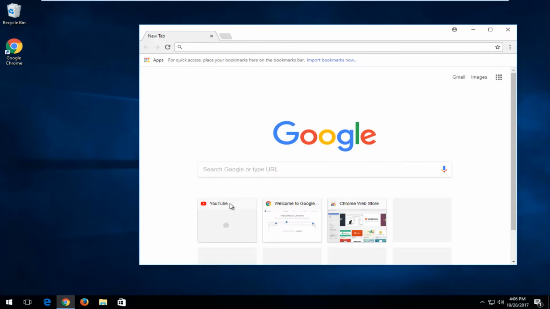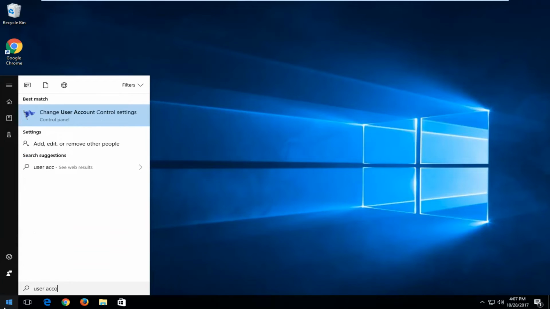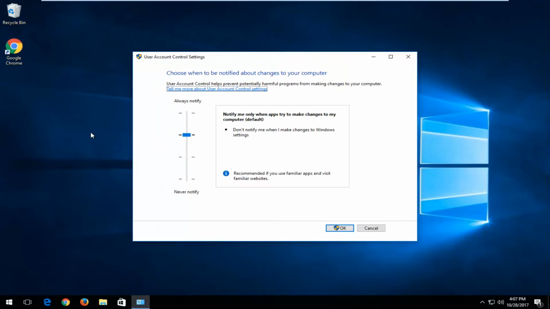Another solution potentially would be to modify the user account control settings and see if that's what's causing the problem. And to check that out, all you have to do is open up the start menu and type in user account. And the best match should say change user account control settings. We're going to open that up.